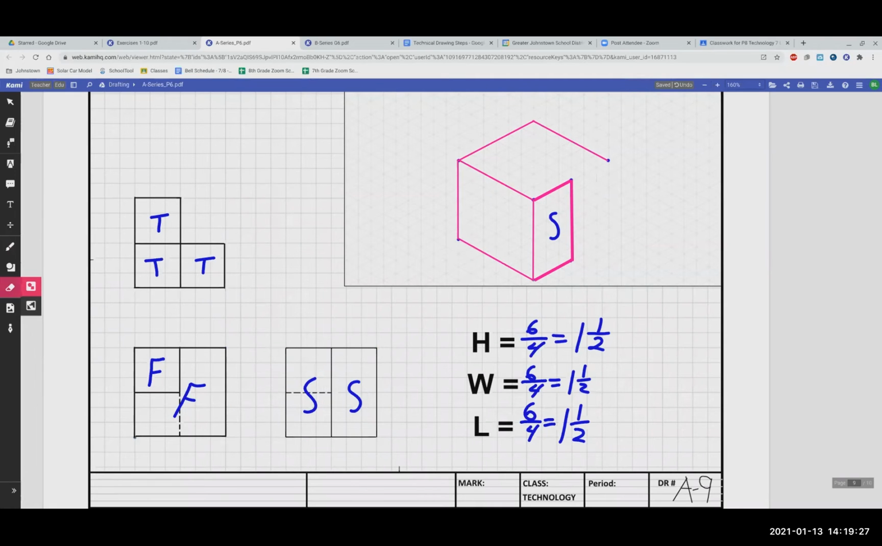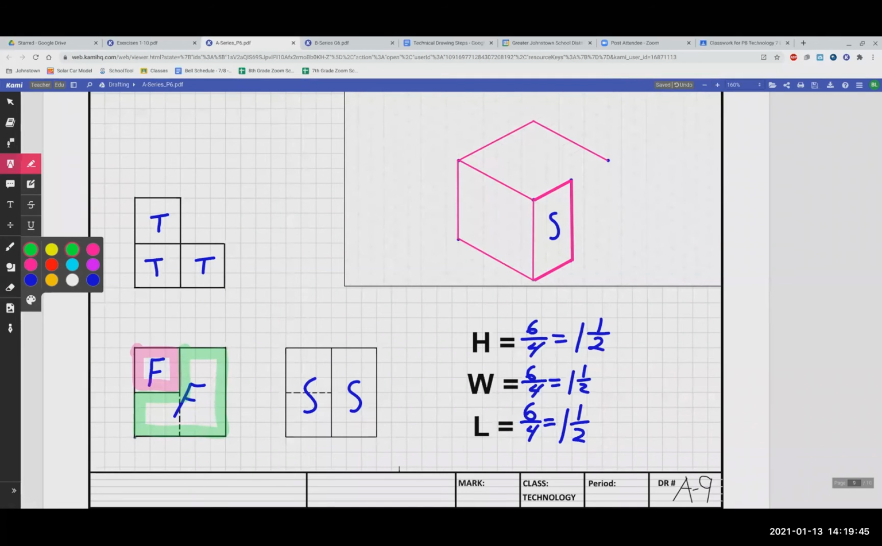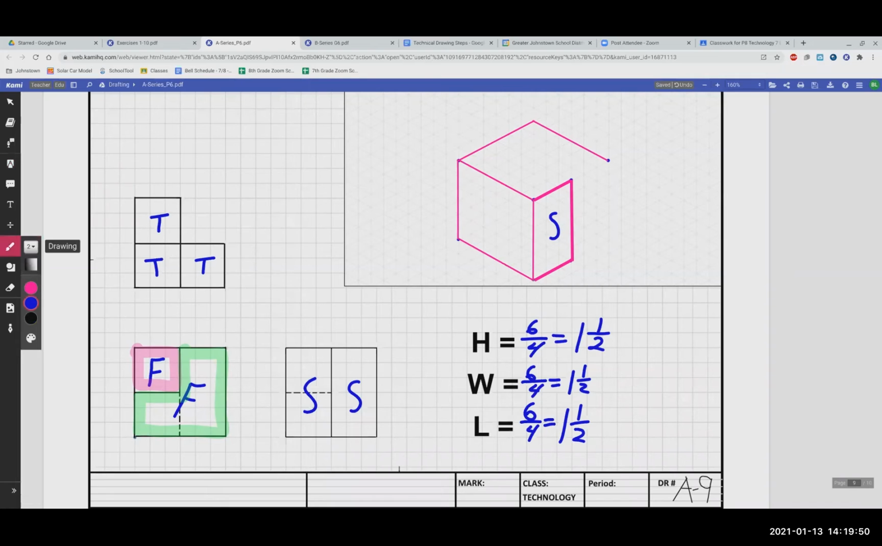Okay. Now I'm going to go to my front view. Okay. My front view, again, I have two different areas. So I have this little area right here. And then I have this kind of backwards L shape area right there. Okay. Now, if I look at my side view, I see that the front edge right here is 6/4 high. Okay. That right there tells me it's going to be my green area, because my green area is 6/4 high. My red area is not.